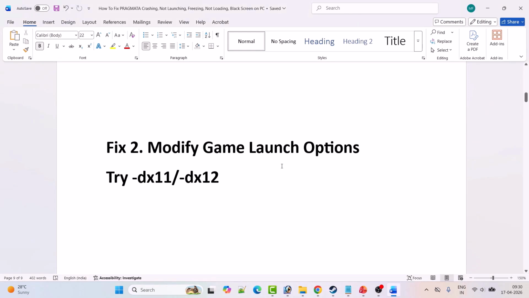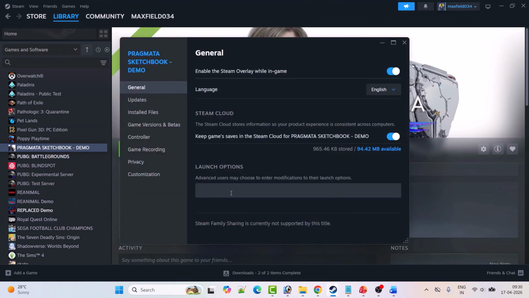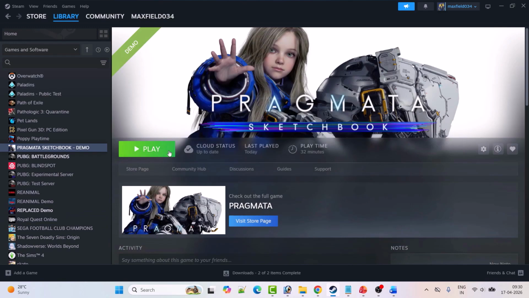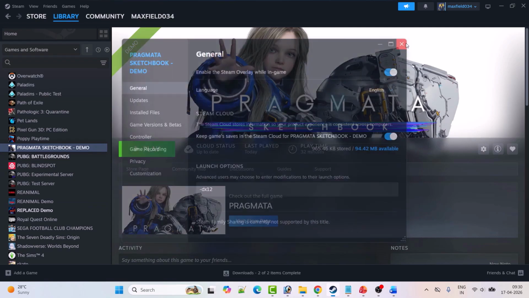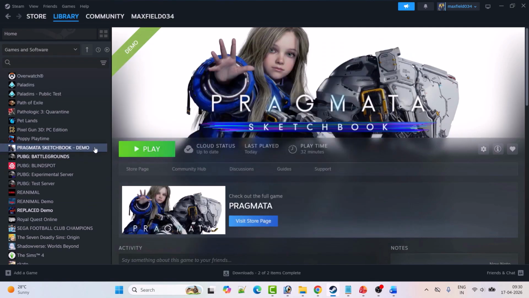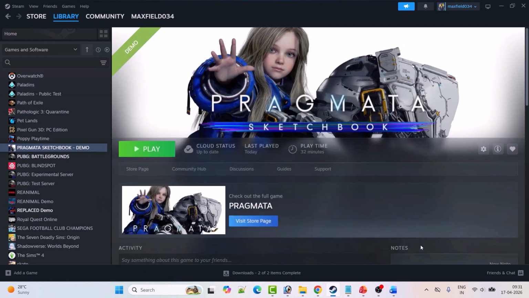Fix 2 is to modify the game launch options. So open Steam, go to library, right click on PRAGMATA game and then select properties. Now in the launch options type -dx11, close the tab and then launch the game and check. If that doesn't work, then again go to the game properties and this time type -dx12, close the tab and then launch the game and check. If it's still not working, then again go to the game properties, remove the launch options and then follow the other fixes mentioned in this video.